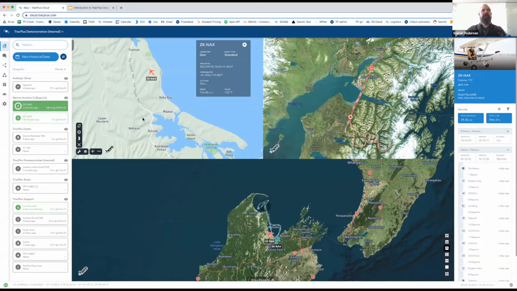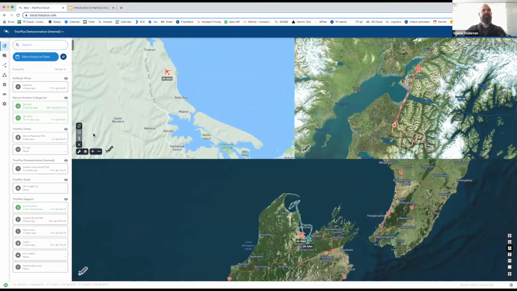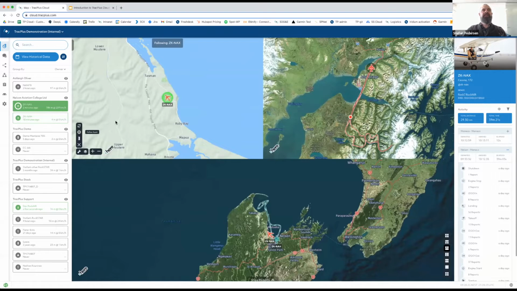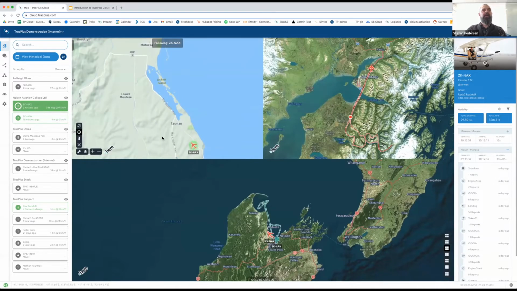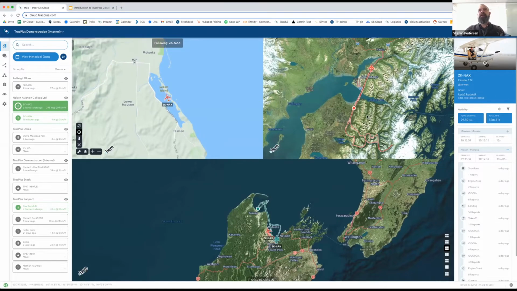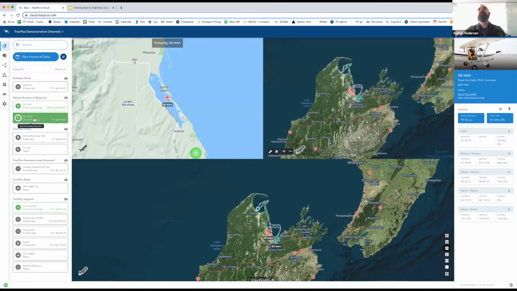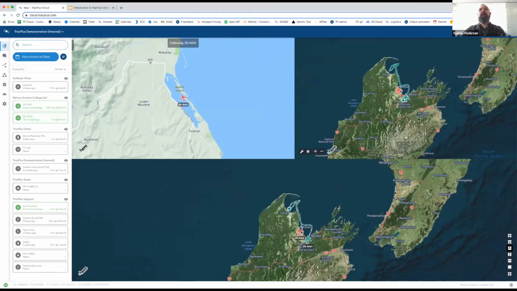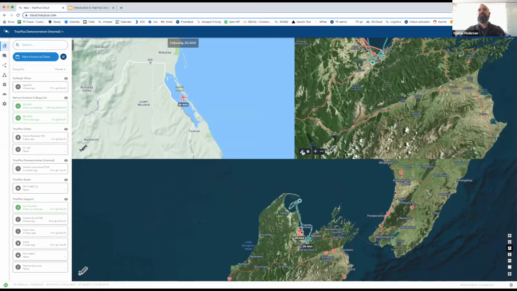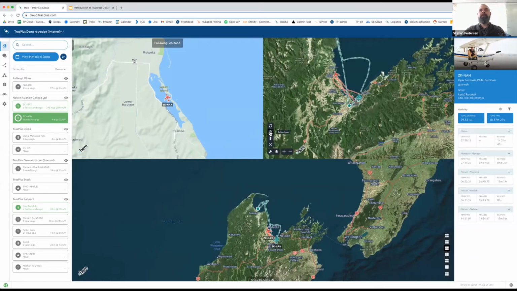If you click on it, and then click into an asset, and then choose to follow that asset, that will keep that one at the center of the screen. And likewise, we can come over here and choose to follow the other asset. And that will keep that one at the center of the screen as well.